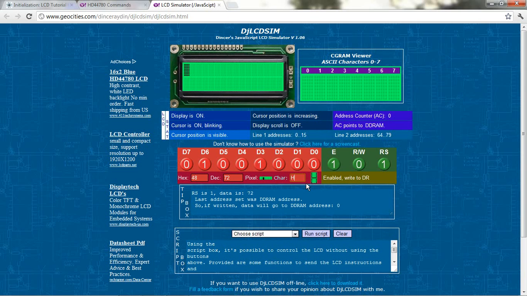If you want to do it by value, you'll have to go look up an ASCII table, look up capital H, and that'll give you the number. Or you can let your compiler handle it, which is the way I like to do it. And we'll latch this in, and there's our capital H.